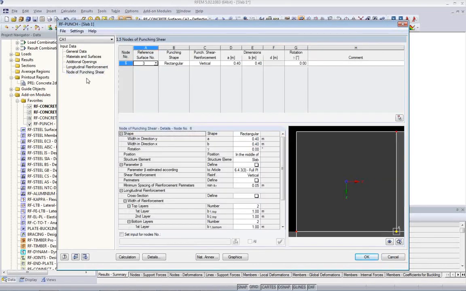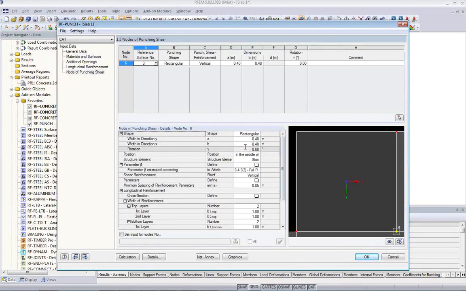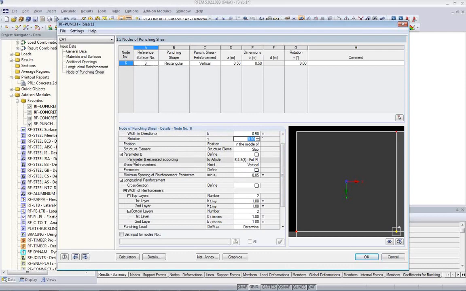And we have here the individual node for punching. It already knows the node where there's just one support, node number 6, which is also set up here. We know the surfaces that are connected to this node, and I can put here the dimensions of the column. Okay. I can enter here all the code parameters.